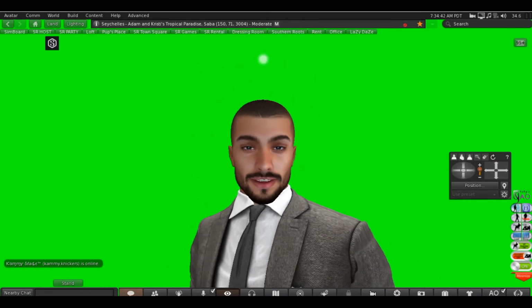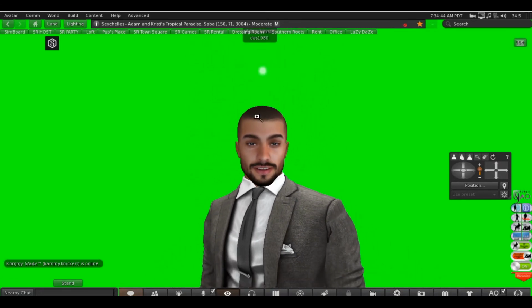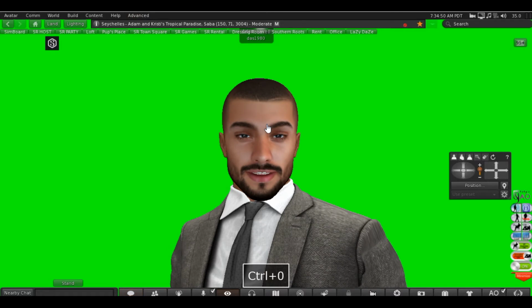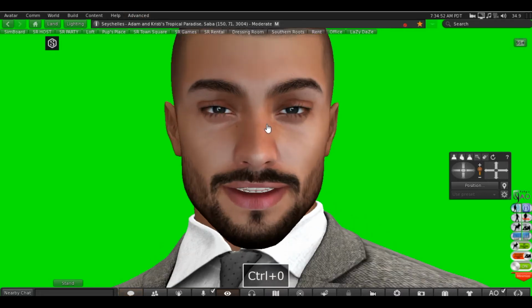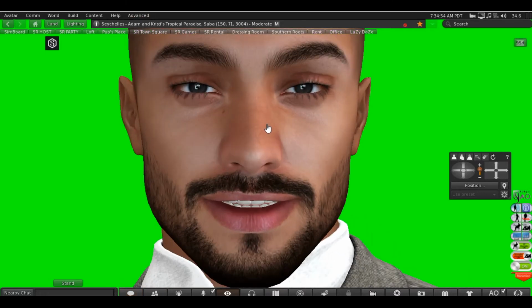So I go back a bit, I press Control and then 0, and I tap 0 as many times as I want until I go in. Now as you can see, my shape still remains, it's not as distorted, and I look my amazing self.